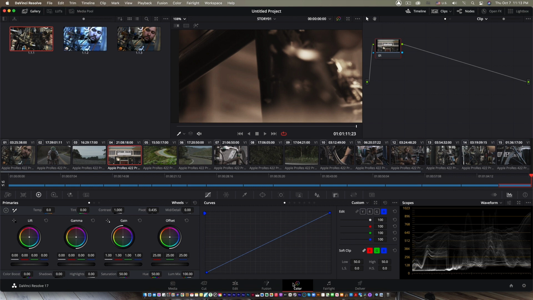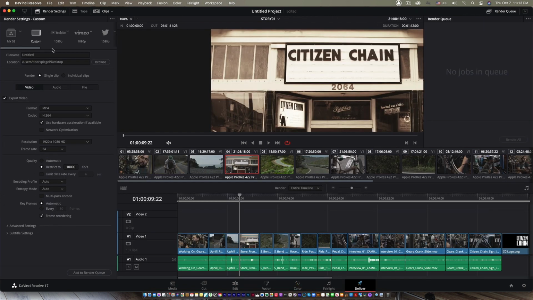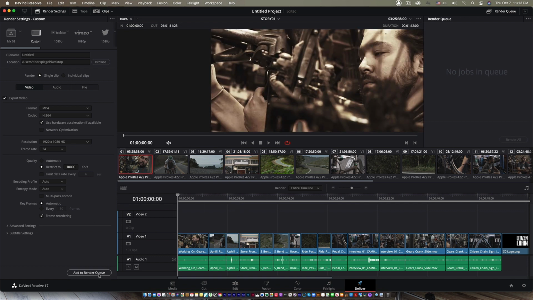And in the deliver page, which is Shift 8, pick custom or YouTube or whatever you think you need. In this case, I'm going to pick the custom. I'm going to have it MPEG-4, H.264 codec. Add it to the render queue. It should be very fast. Click on it, render all.